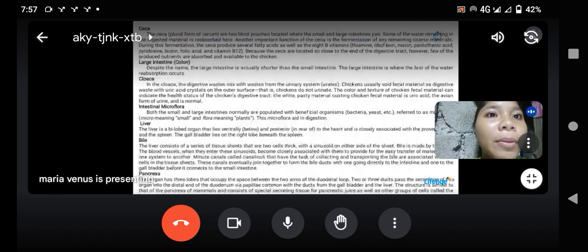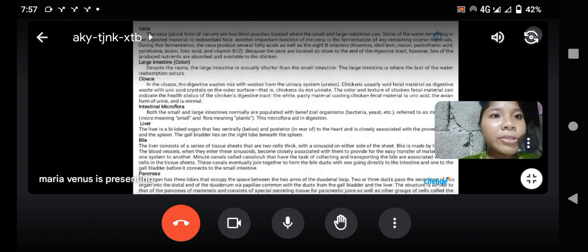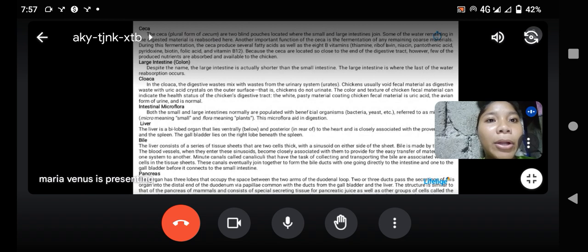Ceca. The ceca, plural form of cecum, are two blind pouches located where the small and large intestine join. Large intestine, colon. Despite the name, the large intestine is actually shorter than the small intestine. The large intestine is where the last of the water reabsorption occurs. Cloaca. In the cloaca, the digestive waste mixes with waste from the urinary system. Intestinal microflora. Both small and large intestine are normally populated by beneficial organisms.